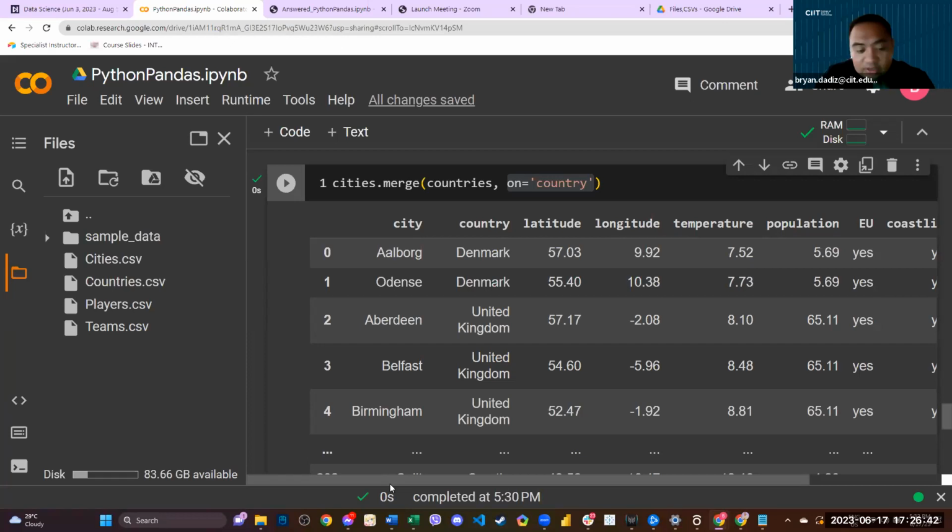Usually, the person who developed the system has a different table for the cities and a different table for the countries. However, if we're going to do data analysis or exploratory data analysis, we need to make them one table only. Therefore, we need to perform a merge. In your industry scenario, usually you have different tables and you will merge them into one before you embark on data analysis or exploratory data analysis. Okay.